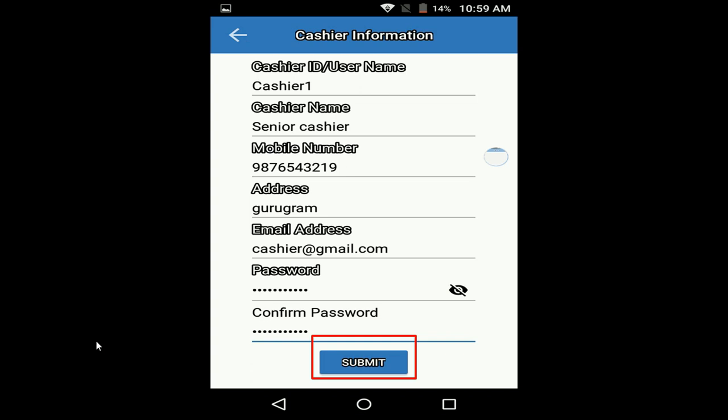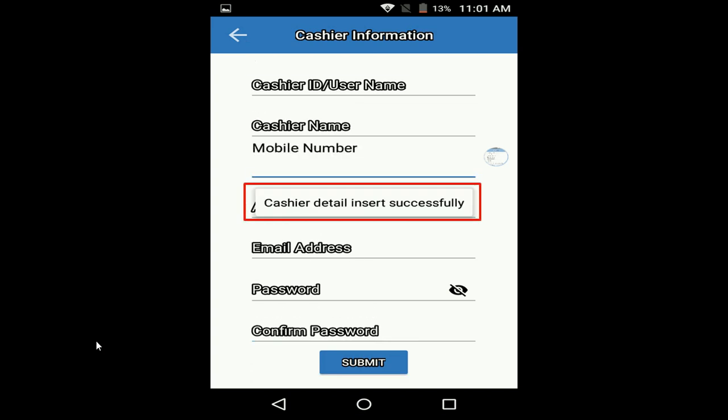You have to enter your cashier username or ID, cashier name, mobile number, address, email address. You have to create your cashier ID's password, so your cashier can log in themselves as a cashier. Once you click on submit, you can see a success message open up here: cashier detail insert successfully. So now your cashier ID has been created.